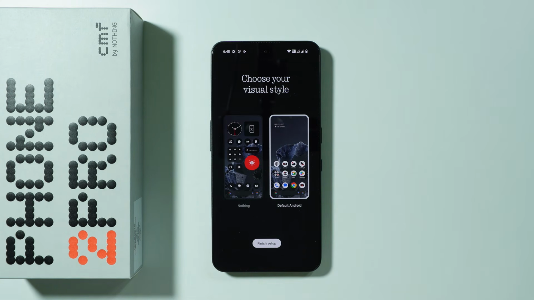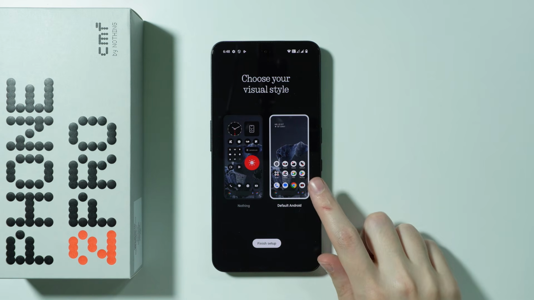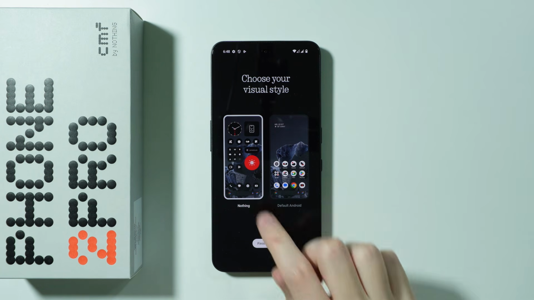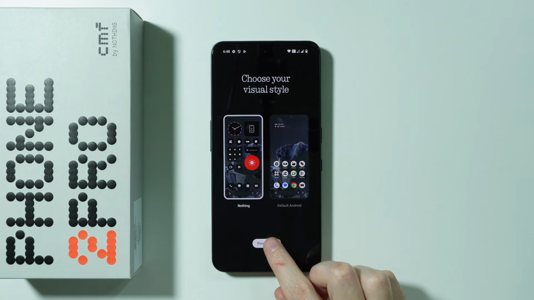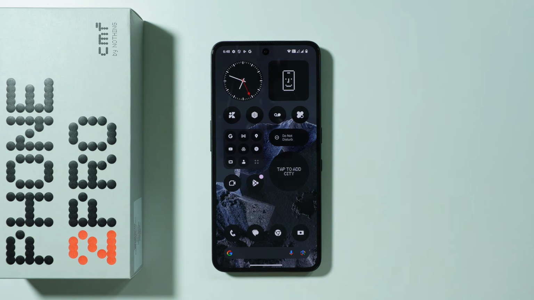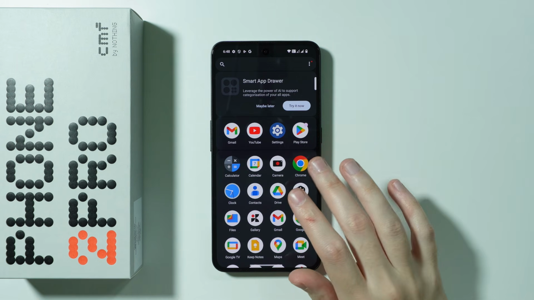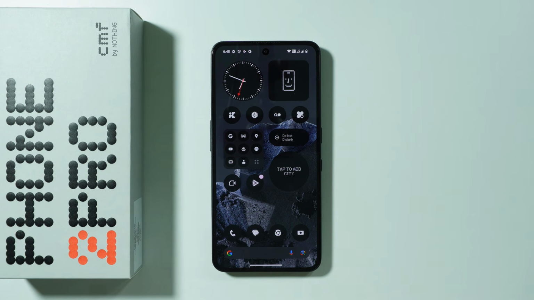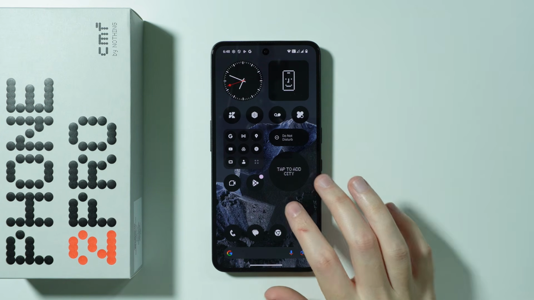Then we have the option to choose our visual style. So we can choose normal, typical Android style, or you can switch to the Nothing style. I actually slightly prefer the Nothing style, so I'm gonna choose this one, and then I'm gonna finish the setup. And there we go, we are now in the home screen. We can go to the app drawer, etc. Everything works just fine. So the initial configuration is done. Now you can start, for example, installing your apps that you use daily and so on, or you can change the wallpaper and much more.